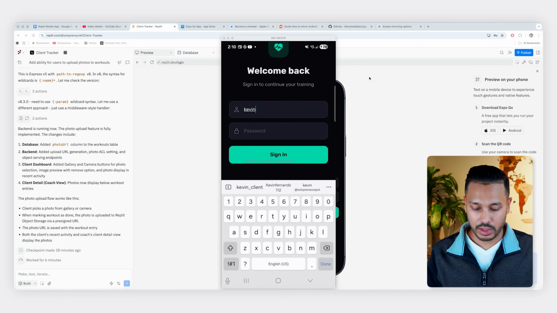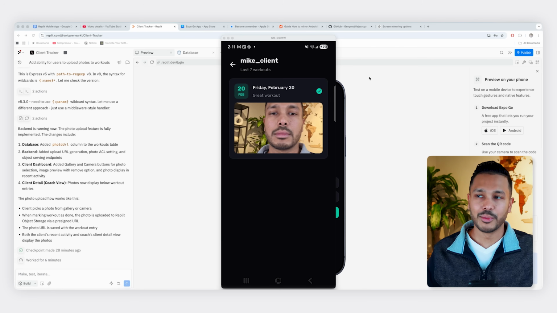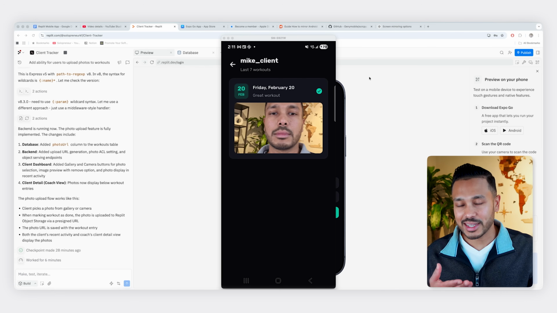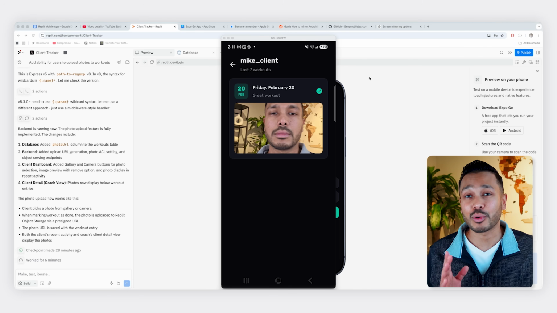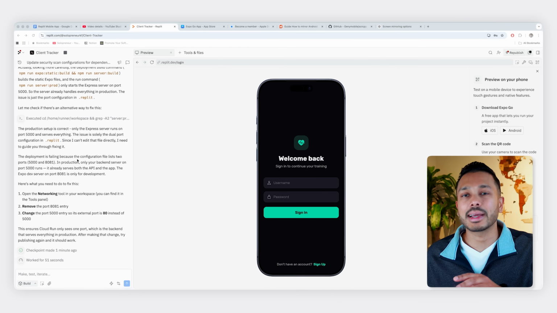And then if we log in as Kevin, boom, we can see the photo there with the check-in and everything. And to think that this was literally just 2 prompts is actually crazy. It figured out how to do this all on its own. And so you can just keep iterating until you're happy with your app. Just chat with Replit and tell it exactly what you want to add or change.